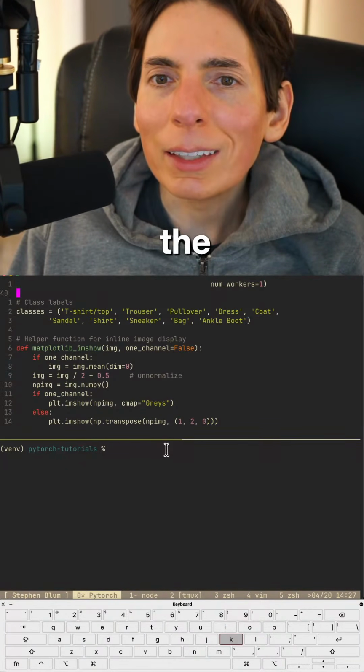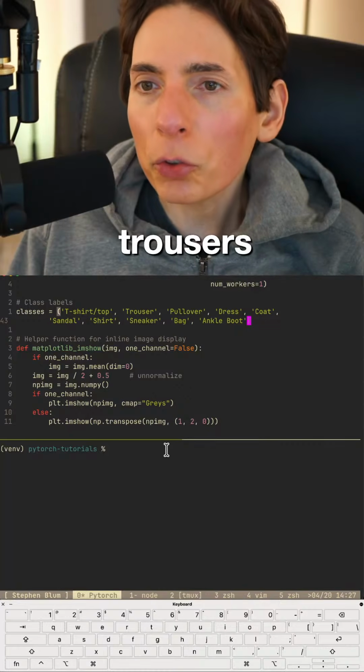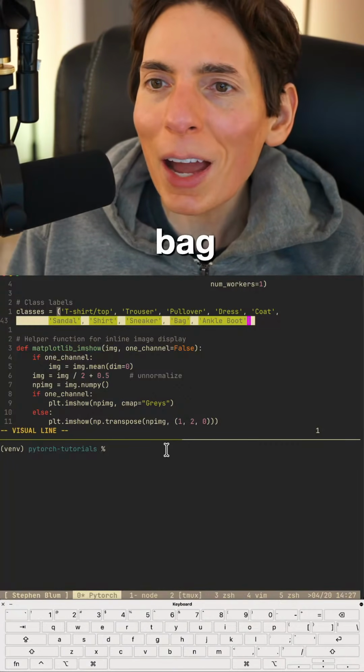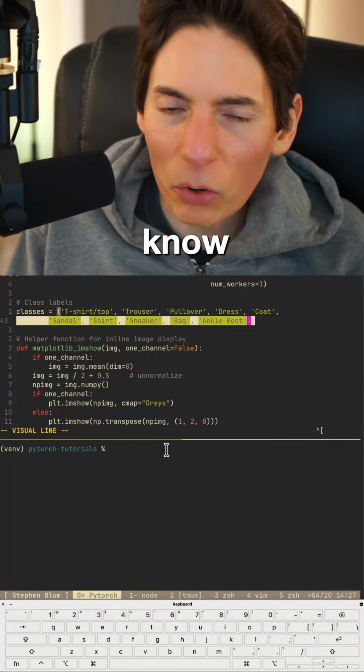And then we've got the output classes: T-shirt, trousers, pullover, dress, coat, sandals, shirt, sneaker, bag, and ankle boot. I don't know what the ankle boot is. I still don't.